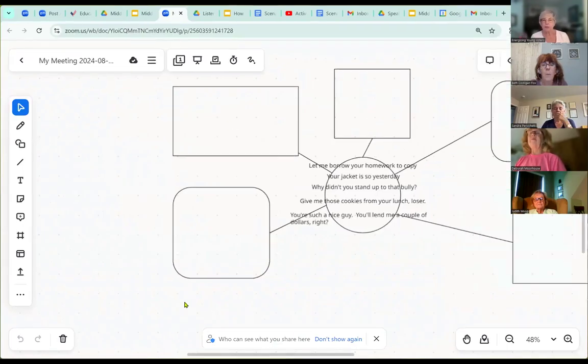So we set this up in person so that there are 5 or 6 of these sheets, and on each one of the sheets, there is one of these statements in the middle. So one group will get, "Let me borrow your homework to copy." Another will get, "Your jacket is so yesterday." And then the third one is, "Why didn't you stand up to that bully?" And so on and so forth. And we have these folded and we have them in a box.